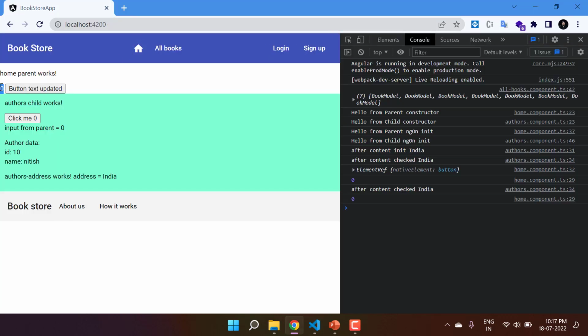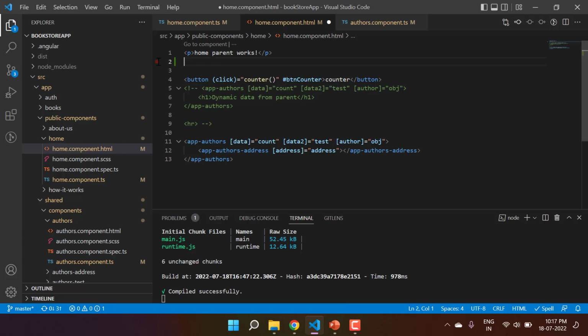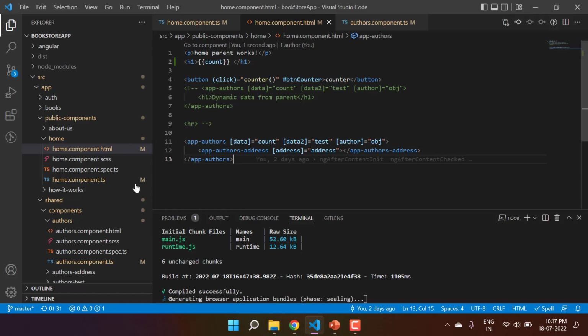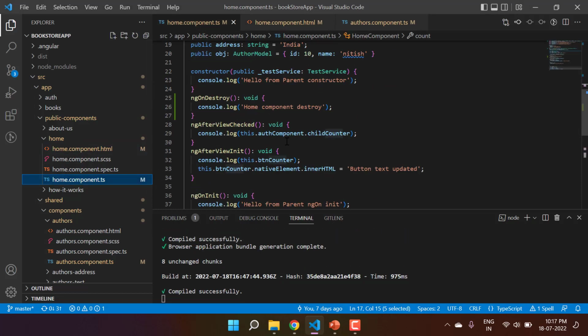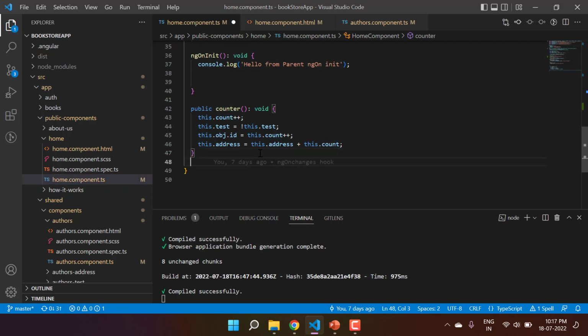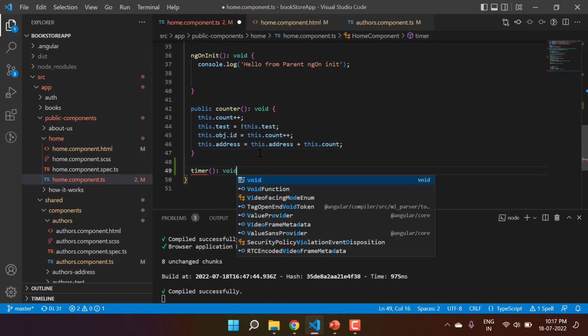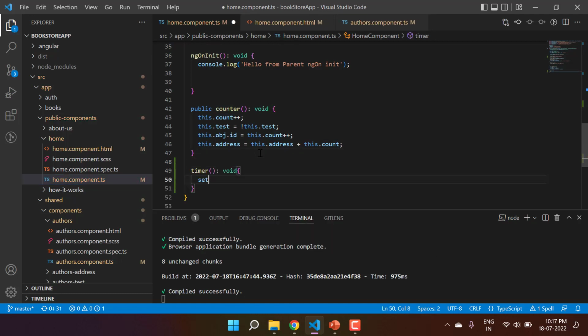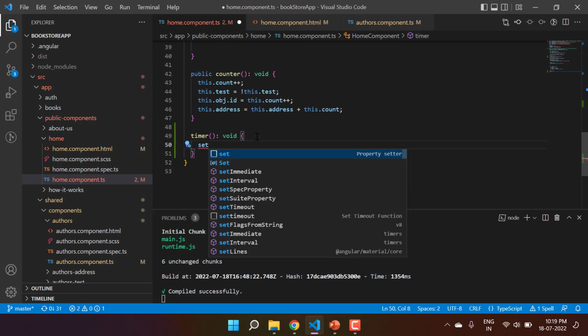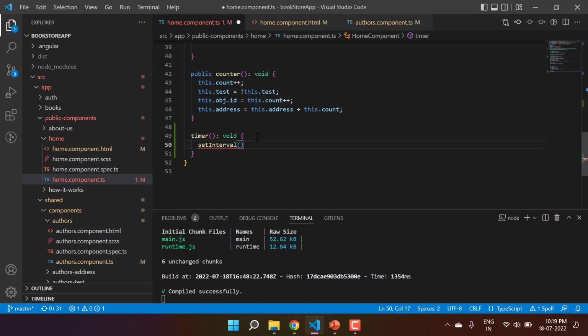So here you can see that this is 0, or let's put it in the h1 tag just to see it properly. You can see we are having this 0. Now let's increase its value by using this set interval. So here let's create one more method. Let's call it timer, and in this timer I'm going to use set interval. Here is this method set interval.